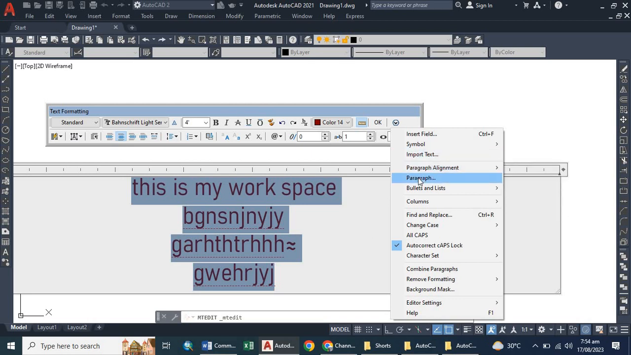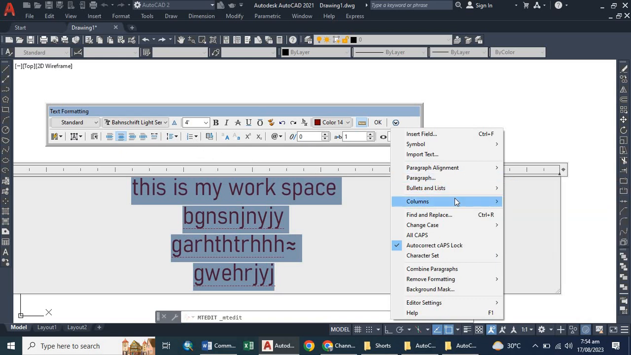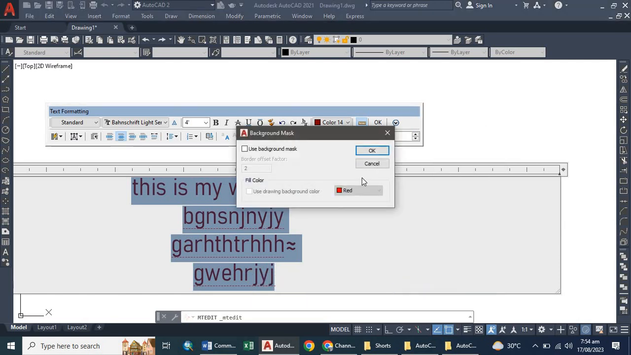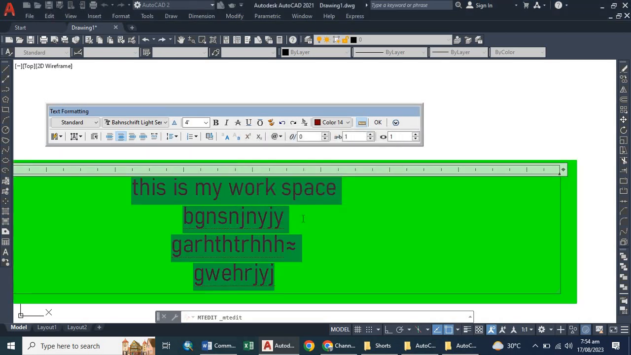You can write your paragraphs, you can do bullets and lists, as I have already shown from here. You can also do this from here, the column. And if you want to change the background color, you can change it from here. As you can see, by default this is white. I'm just going to change it from here. As you can see, use the background mask to green, just click on OK. As you can see, our background mask has already been changed.